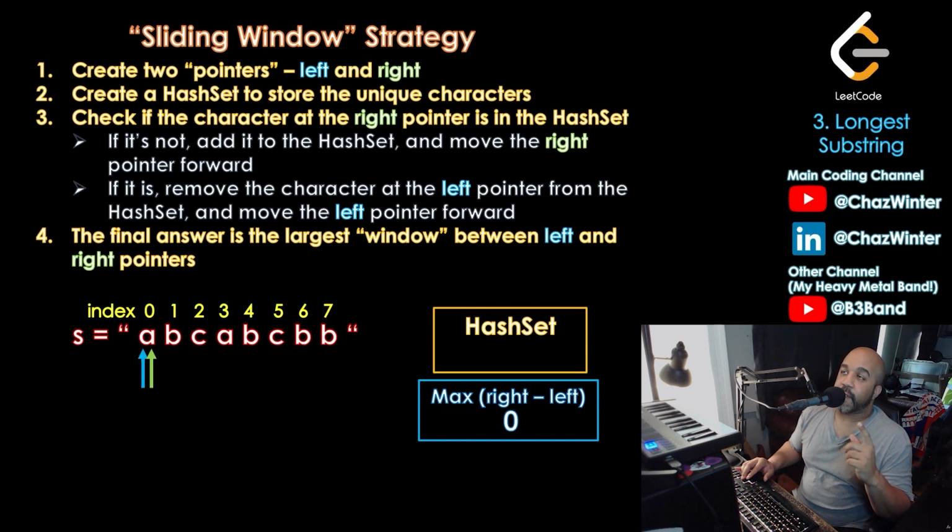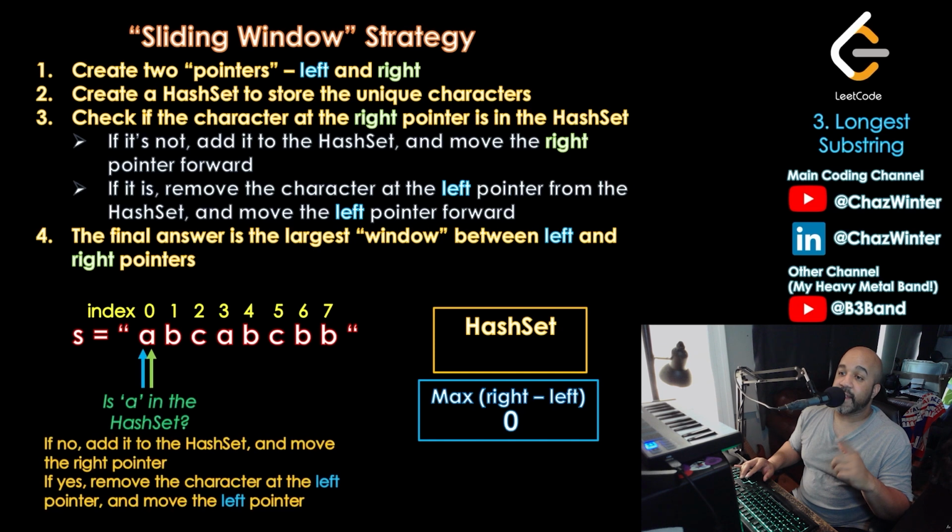We need to check if the character at the right pointer is in the hash set. So basically we are asking about the green arrow, the right pointer, is A in the hash set? Well, right now there's nothing in the hash set, so the answer is no. So we're going to add that A to the hash set and move the right pointer.